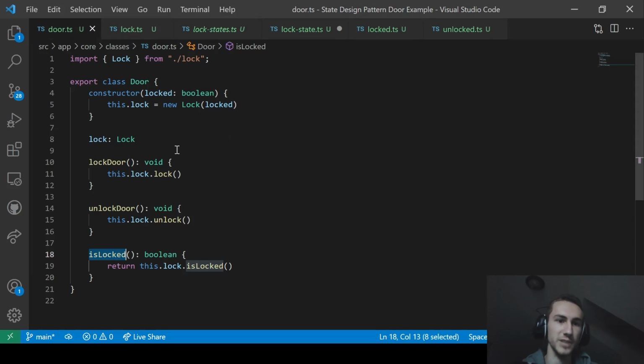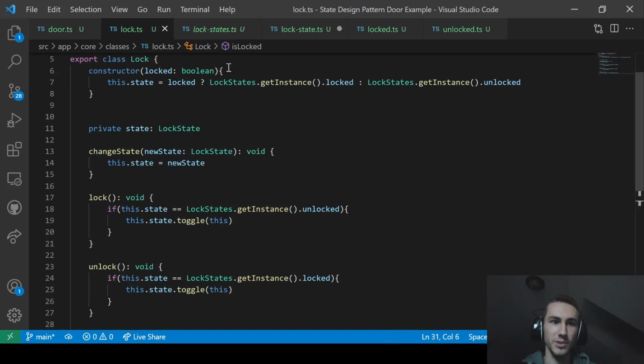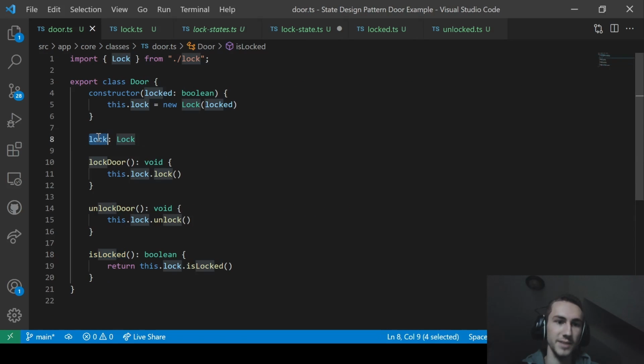All right, so now let's go ahead and use that design pattern code. So this is outside the design pattern, but it's using the design pattern code that we just wrote. So the lock. Okay, so it has a lock, and now a door. You could have multiple locks, but we're just going to stick with one.